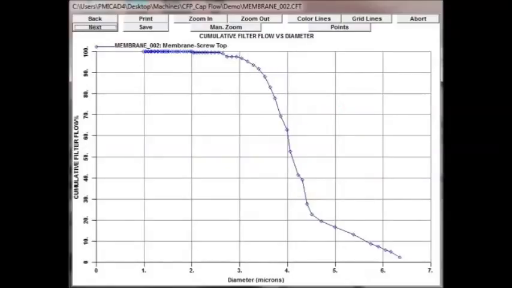This plot shows pore size diameter in microns on the x-axis and cumulative filter flow percent on the y-axis. Cumulative filter flow is the percent of the total flow that went through the sample during the test, as detected per each pore size, which is represented by the pressures that it detected each flow rate at during the test.